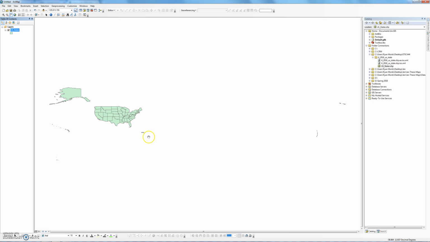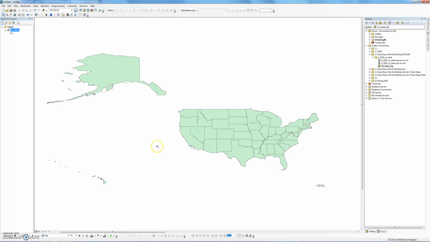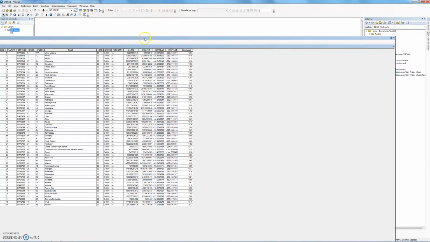So go to the left-hand side of your screen and click on the magnifying glass with the plus button to zoom in. I want you to click and drag a square around the United States. This just zoomed us in. Next, what we're going to do is look at our attribute table. An attribute table is a table that tells us information about our map. In order to look at this, we're going to go to the left-hand side of our screen and right-click on US States. Then click Open Attribute Table.